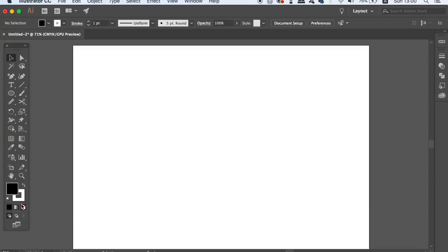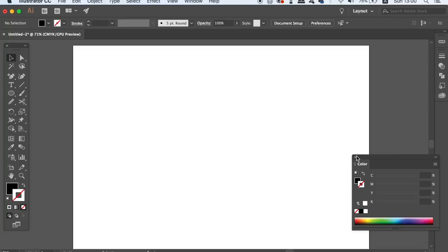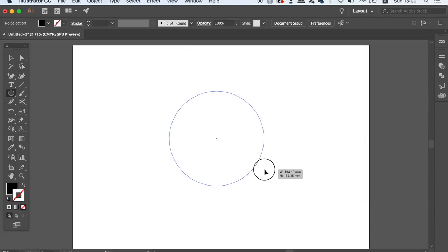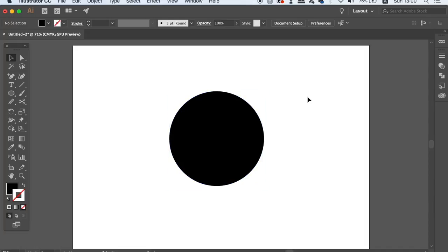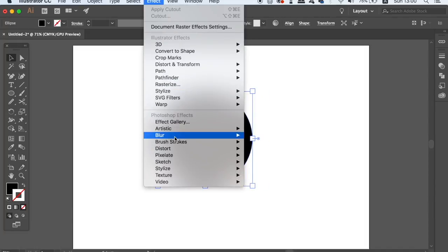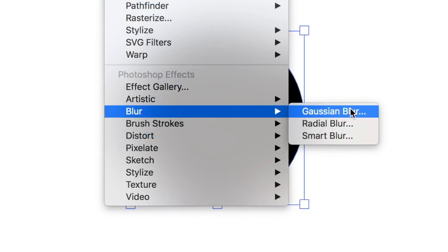In Illustrator, we can press L for the ellipse tool, and then create a circle by holding down Shift. So say for example I want to add a Gaussian blur to this circle, I can do that by going up to the top drop down menu and finding the Gaussian blur.